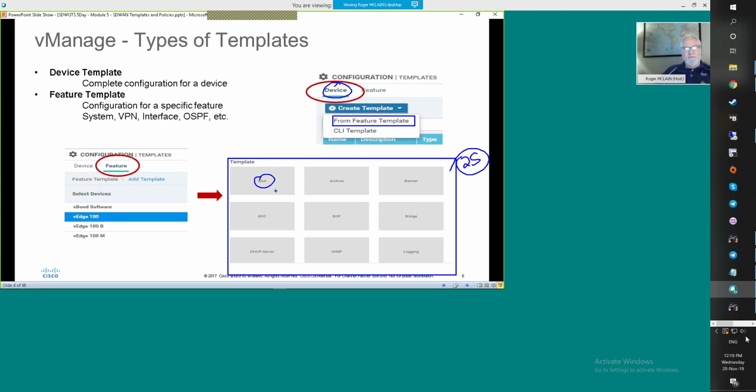AAA. So AAA is a feature. Banner, archive is a feature. BFD. Even though BFD is enabled by default, if you want to alter those default timers, the poll interval, hello interval, the multipliers, you would add a BFD feature template and change those default parameters within the feature template. You've also got BGP. In addition, you've also got OSPF as well, not shown here.